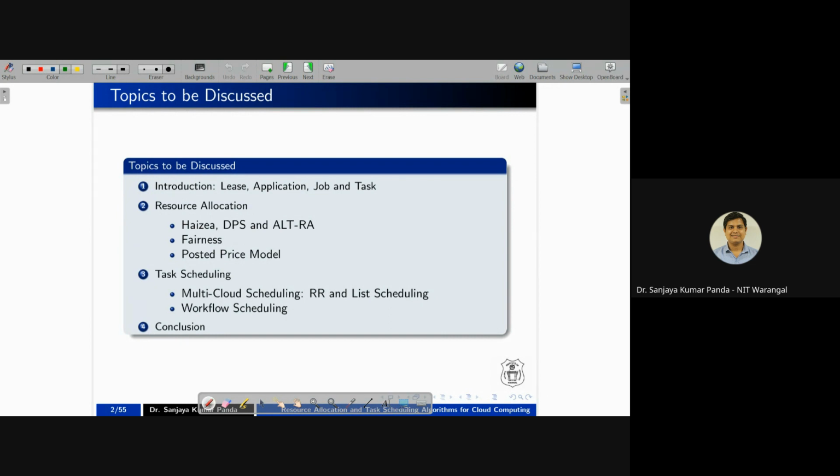Similarly, we have the task scheduling problem. In task scheduling, we'll see multi-cloud scheduling. In multi-cloud scheduling, I'll tell you about 2 popular algorithms: one is round robin, another is cloud list scheduling. So we'll see that in multiple clouds, we have different types of applications, different arrival times, and different modes of execution.